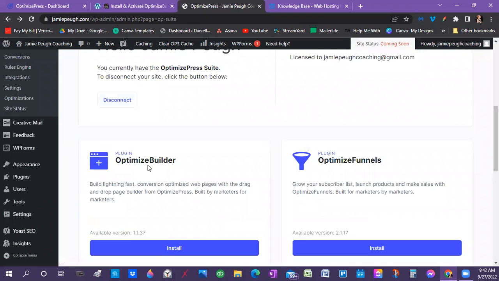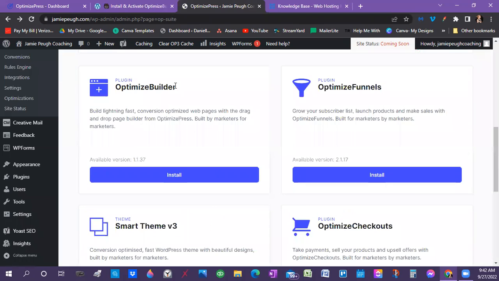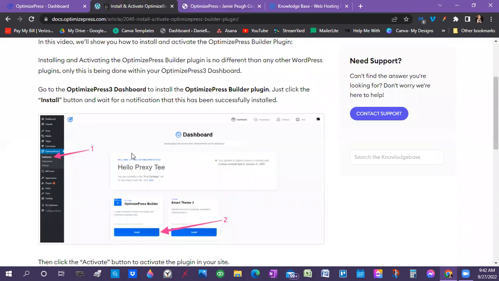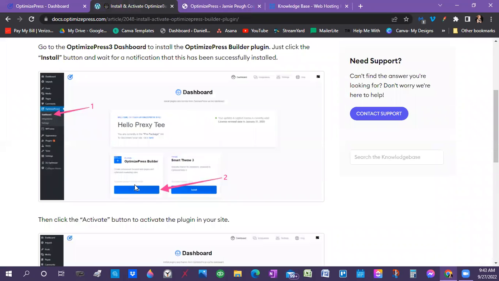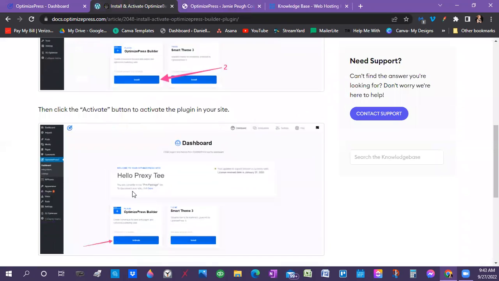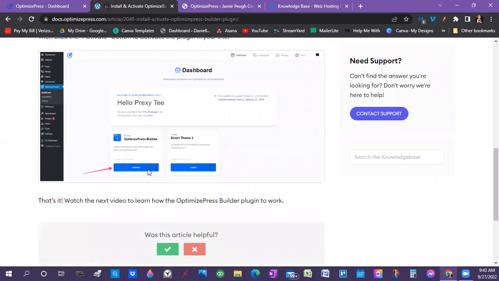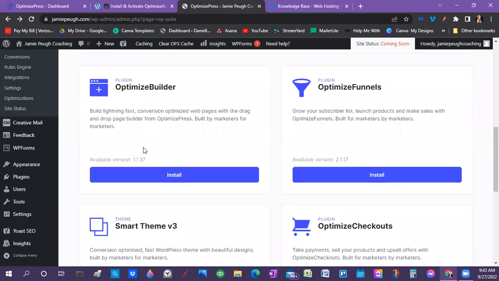Now, down here, what we want to do is Optimize Builder. What we're looking to do, if we go back over here, it says go to OptimizePress Builder, hit install, and then activate. Okay. So that's exactly what we're going to do. We're going to go over here. We're going to find Optimize Builder. We're going to hit install. Give it a second. Then it's going to say activate.